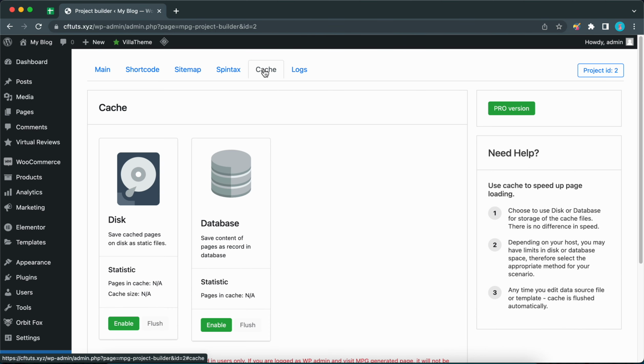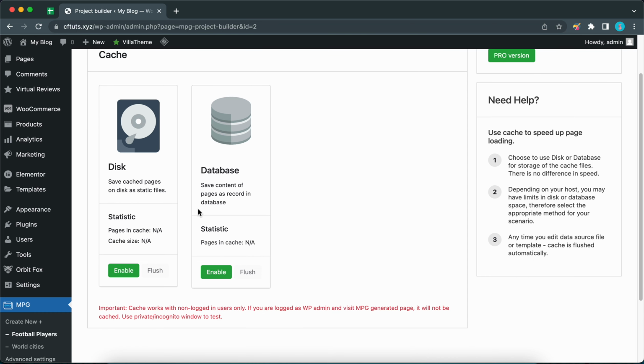So here we have two main options. We have disk and database. And in case you're wondering, there's no difference in speed or performance between these two caching methods. Your hosting provider may have limits on disk or database space, so be sure to select the best option for your situation.